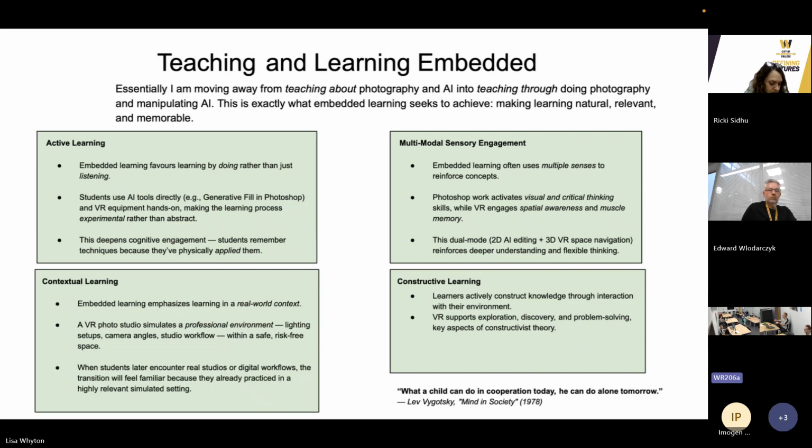Contextual learning. So this will embed learning by emphasising the real world context with the VR headsets. The VR studio that I've built will simulate a professional environment. So a lot of my students suffer with social anxiety. So having them in a VR studio, I was hoping it would give them more confidence in order to speak to clients, learn how to speak and engage rather than doing it in the real world. A lot of them do struggle with that. And then that will allow them to take that into the real world transition easier and then be able to connect easier in future.